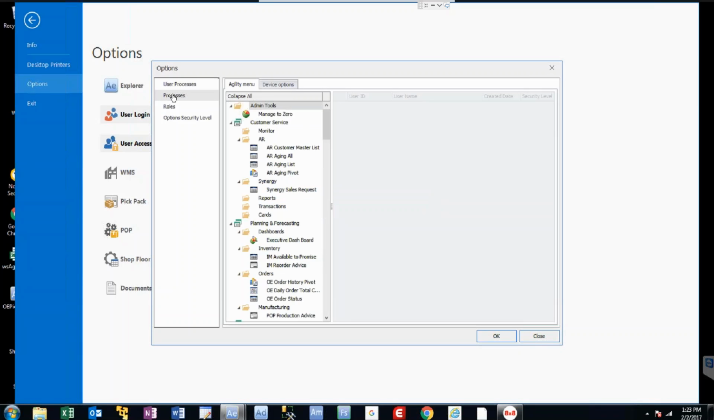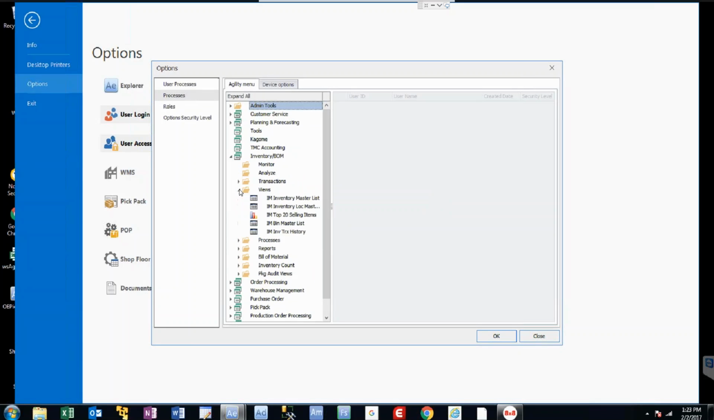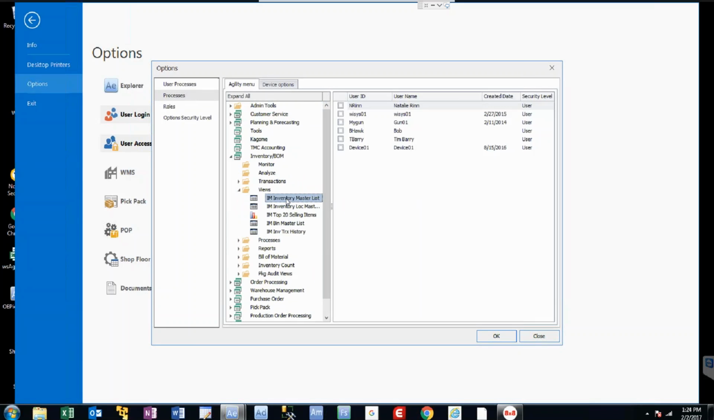Processes. This is where outside of roles, just like in the old program, I can choose a process. So if this is an inventory person, I can come in here to inventory views, and I can assign them specific individual applications outside of a role. This is very similar to the old security where you used to go into processes and you would choose the process and then pick the people who get that process.